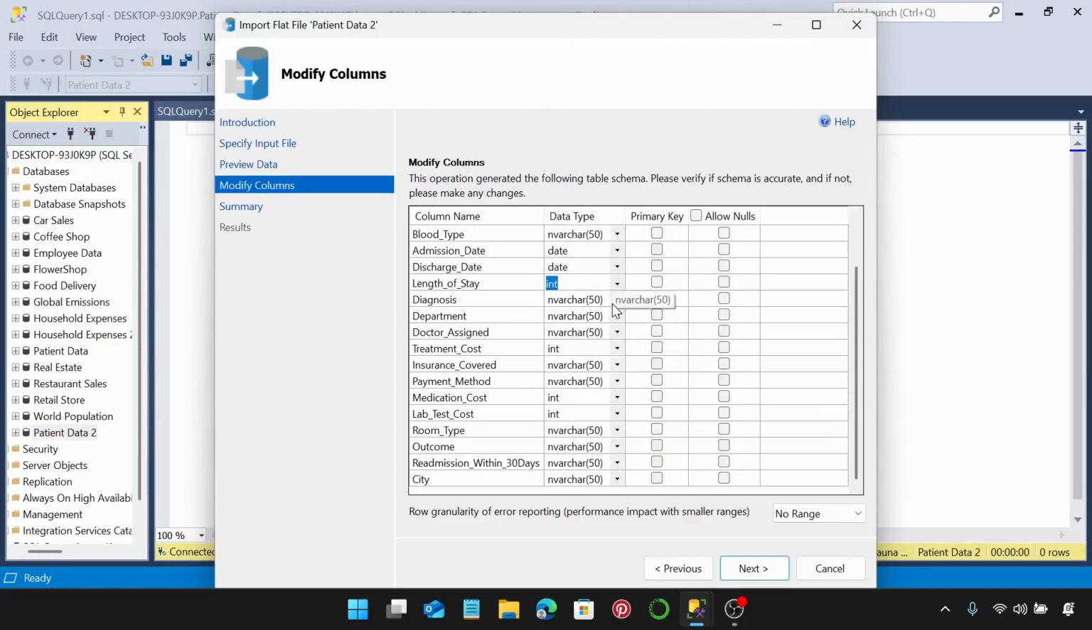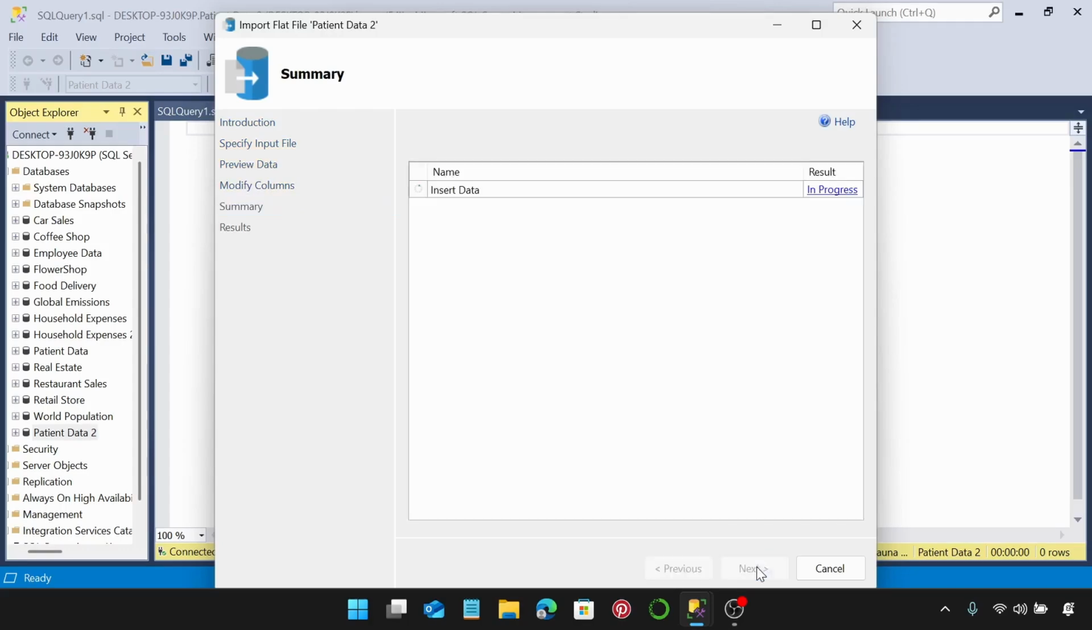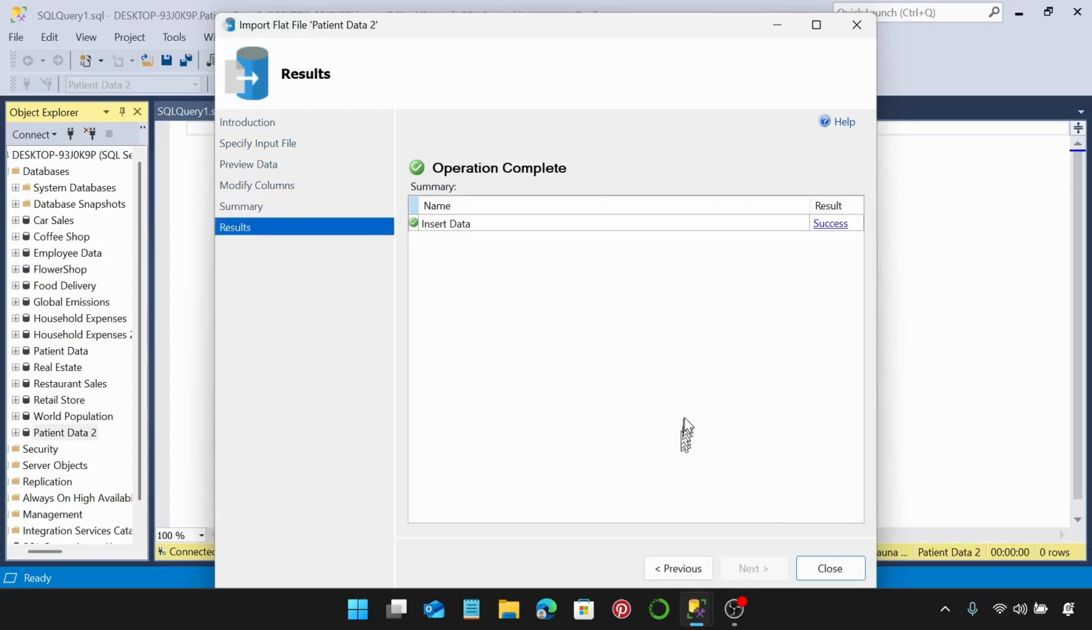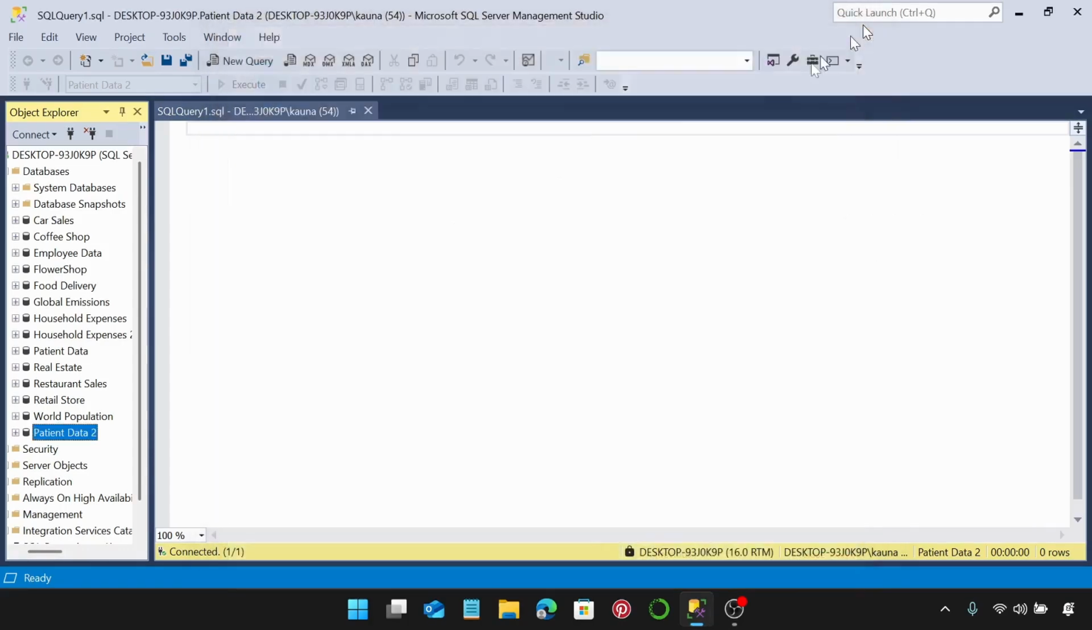I don't want to do tiny int, just in case we carry out a calculation that it won't be able to take. I don't want it to affect our results, so that's why I'm changing all of them to int. So we have nvarchar 50 for anything that involves text or a combination of text and numbers. Then we have date, and then we have int for anything that is purely digits. I'm going to go to next, and then finish, and we've inserted our data, and I'm just going to close this.